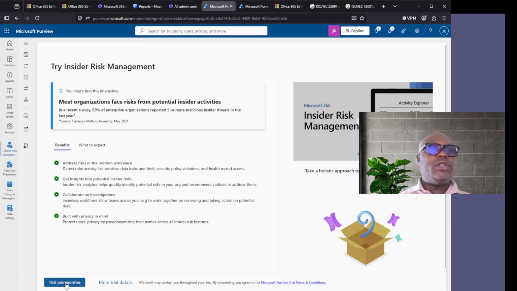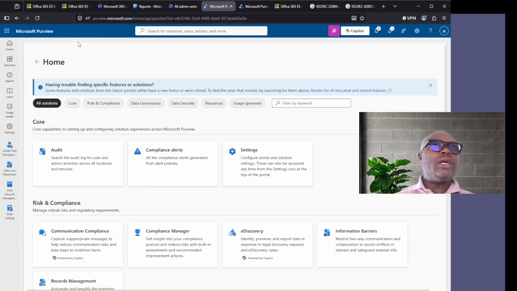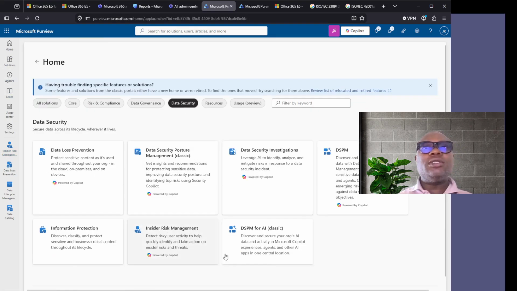I don't want to enable the trial requirement, but based on your license, you know what exactly you can use this tool for. So I can go back to data security. So what is that thing I really want to talk about here? Yes. So let me do this before now.